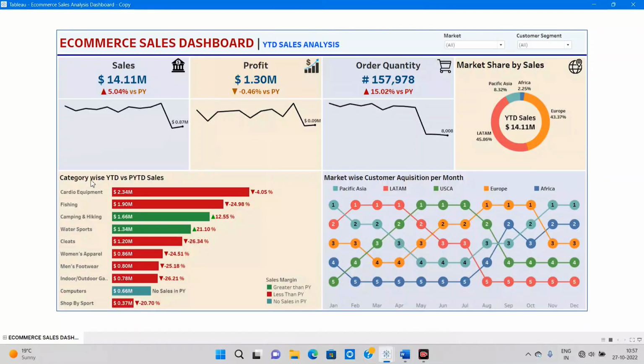Now we will start with this chart, that is category wise year to date versus previous year to date sales. In this chart we can see the categories, and with respect to those categories we are seeing the year to date sales. This figure, 2.34 million, is the year to date sales. And this bar KPI indicates that this year's sales for this category, the year to date sales, have dropped by 4.05% as compared to the last year or previous year to date sales.